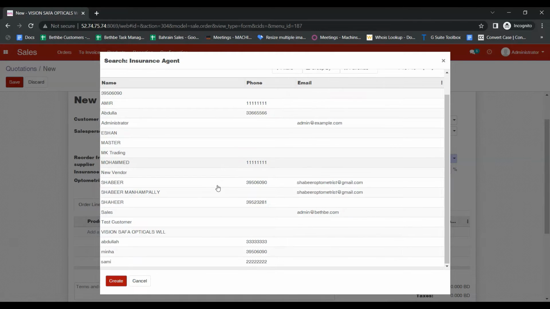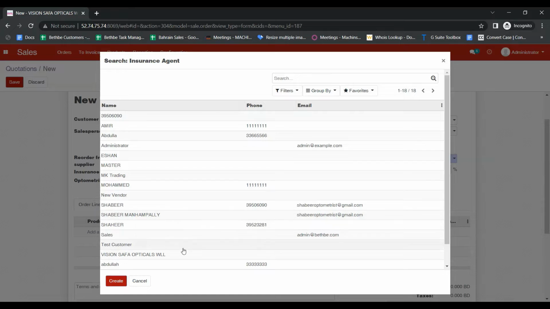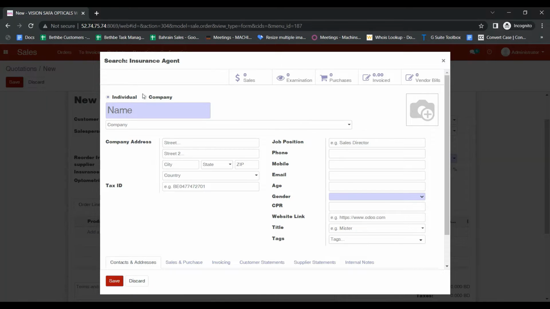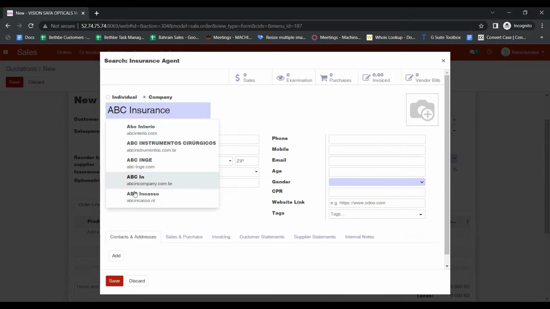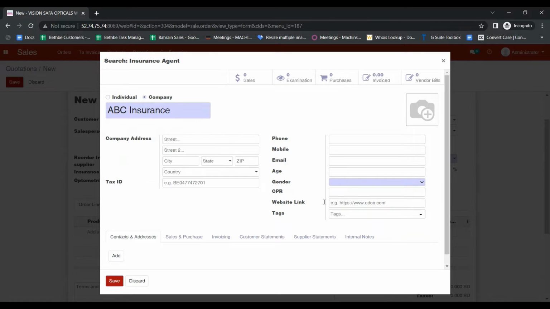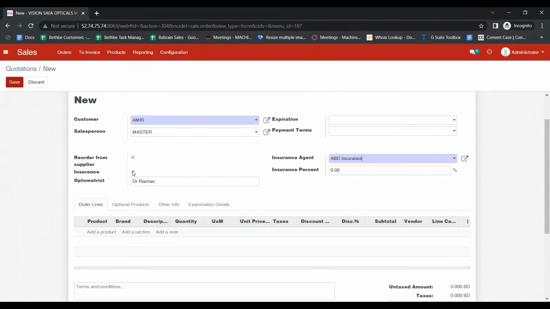So I'll select the insurance agent if it is existing, or else I can create a new insurance agent. So it's also the same as customer or supplier creation. So I have to fill the details about the insurance agent, their company details and everything. Then insurance percent I just put it as 20%.